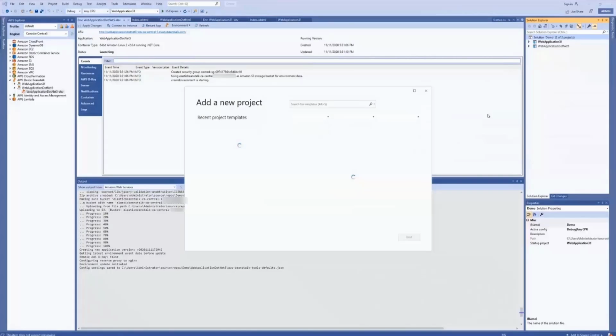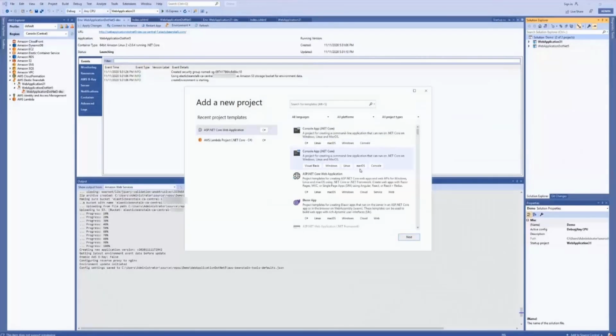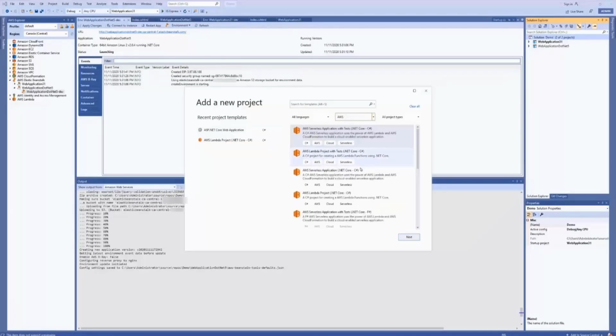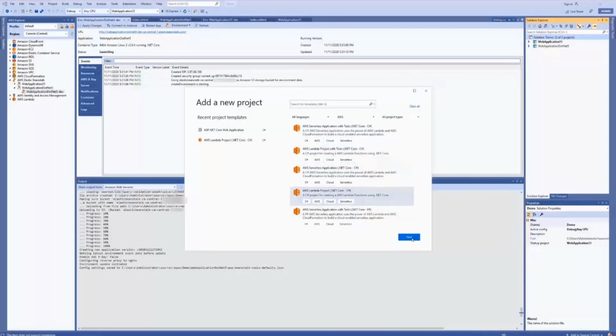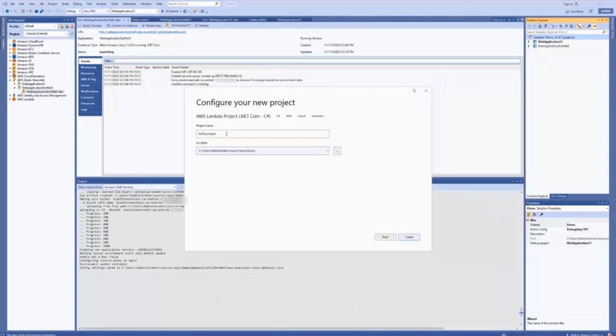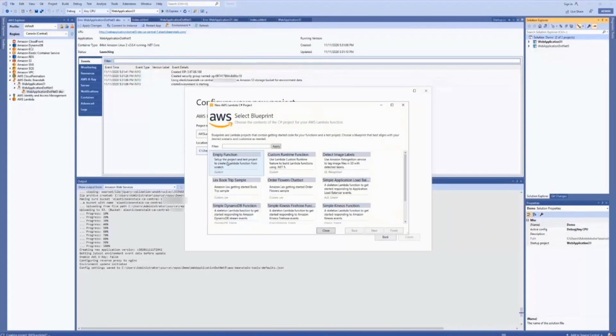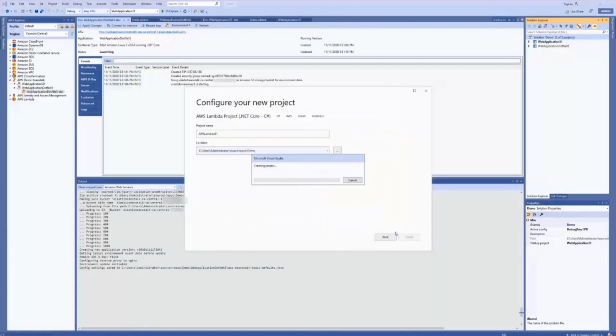And this time we're going to filter on platforms here to AWS. And we're going to select an AWS Lambda project. And there it is right there. And again, I'll show it to you using 3.1. I'm just going to go with an empty project. And by the way, that's a blueprint for the project.